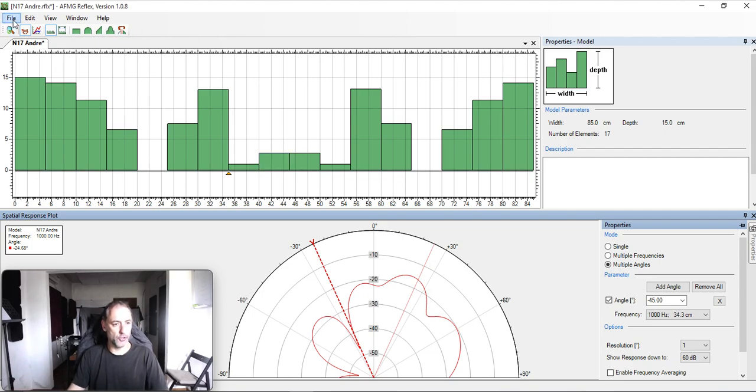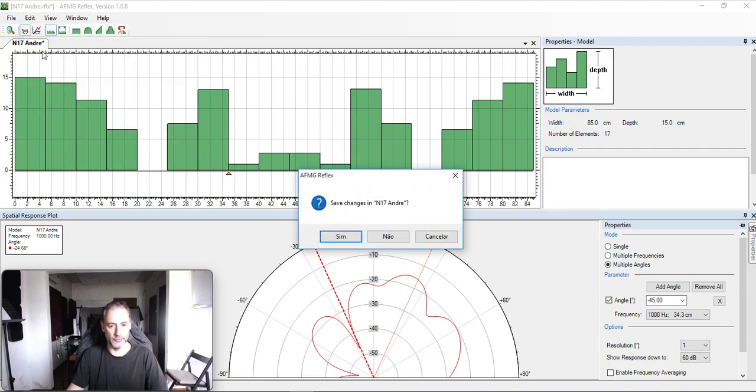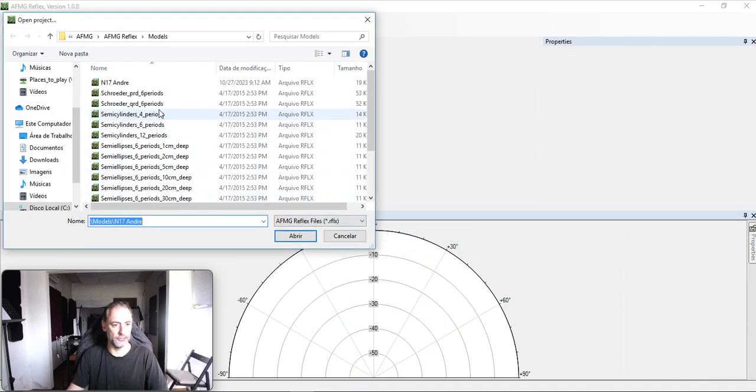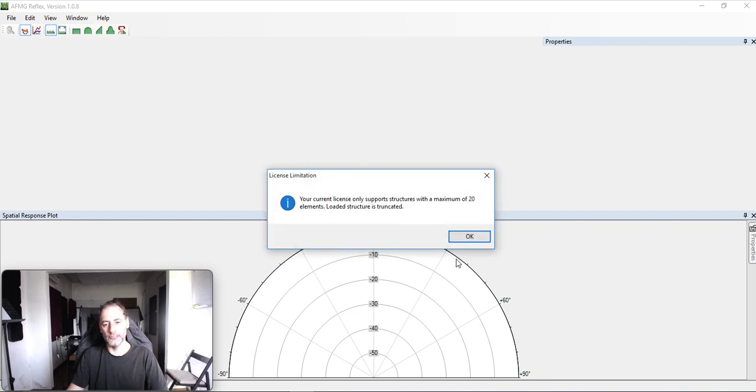Now I'm going to show you a couple of more tools that we can use, and I'm also going to load a couple of other types of diffusers. So for instance, let's add a diffuser. Okay, I'm not going to save this. Let's add a KRD. Okay, so this is the problem with my license because it shows that the maximum amount of elements is 20. So the structure is truncated because even the fins are considered elements.